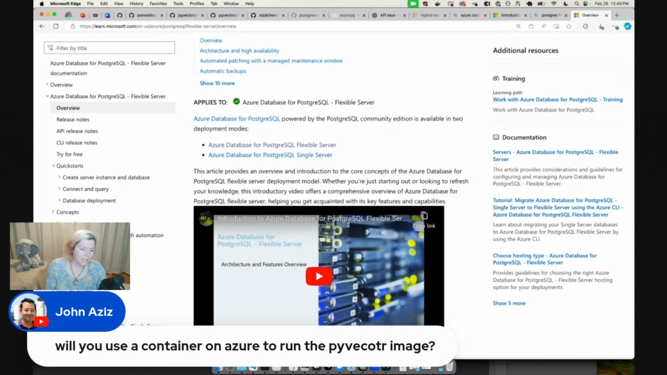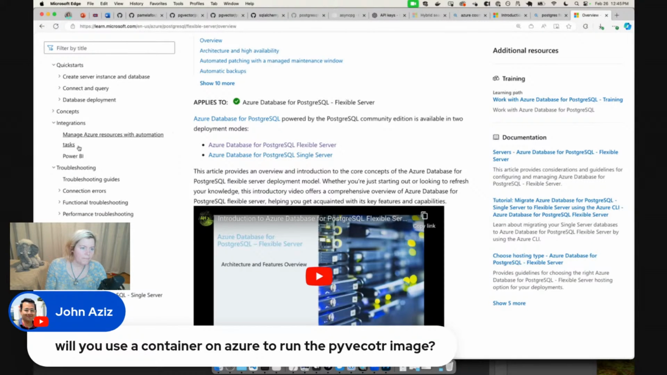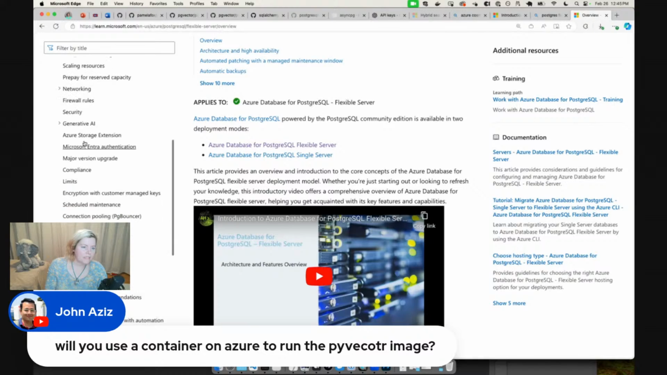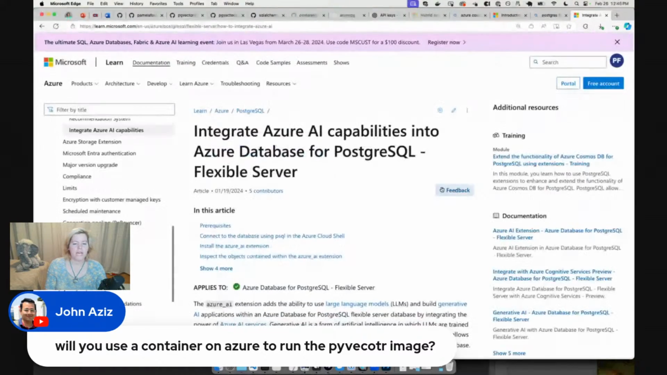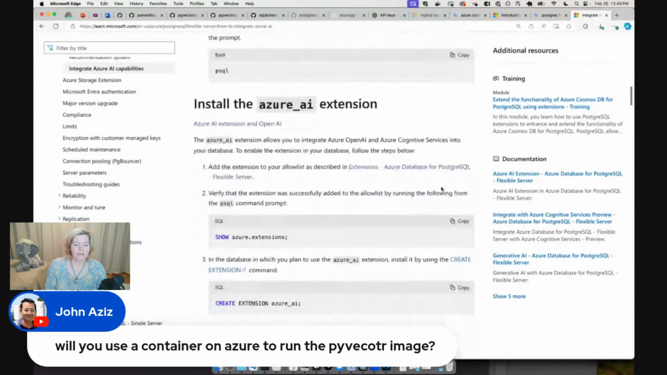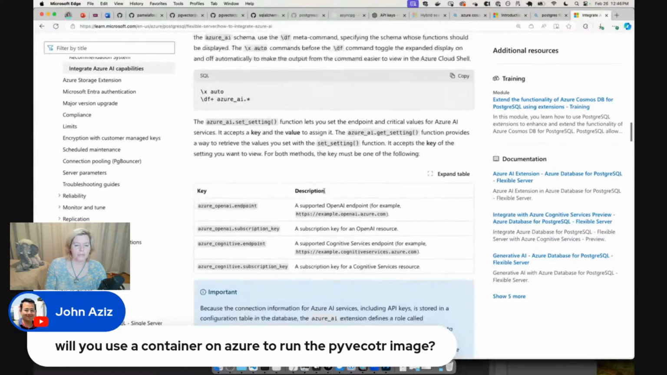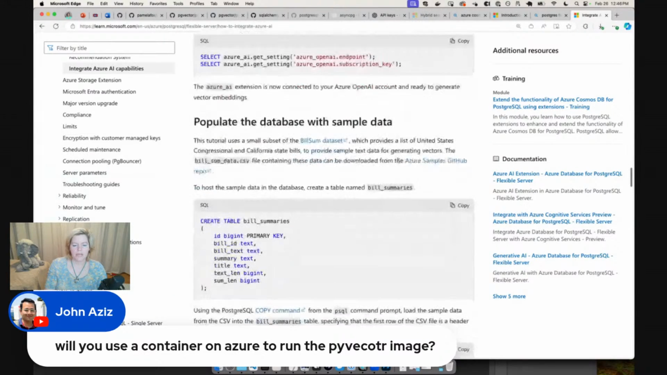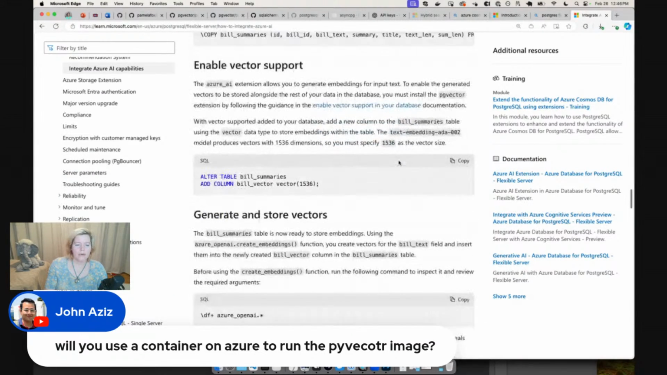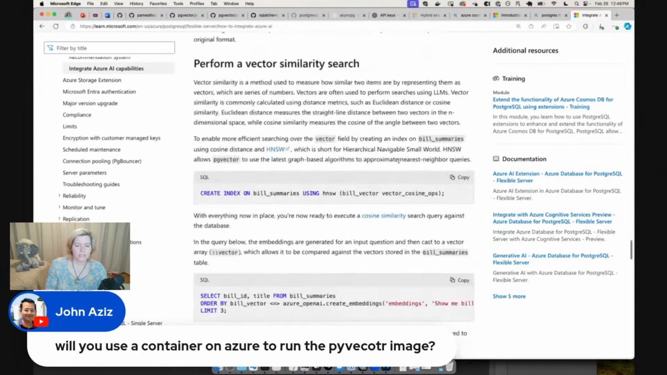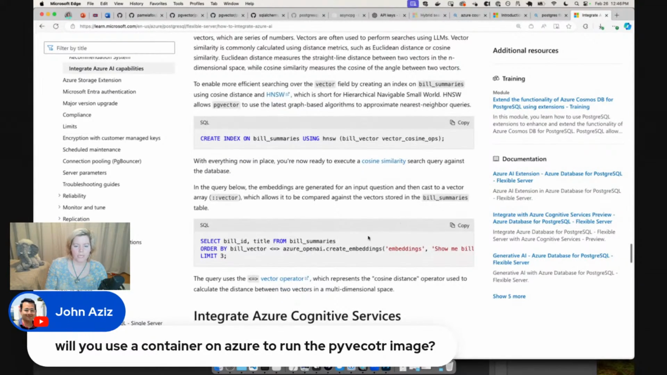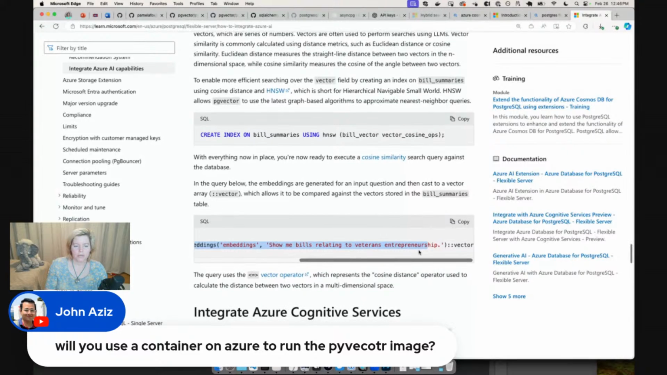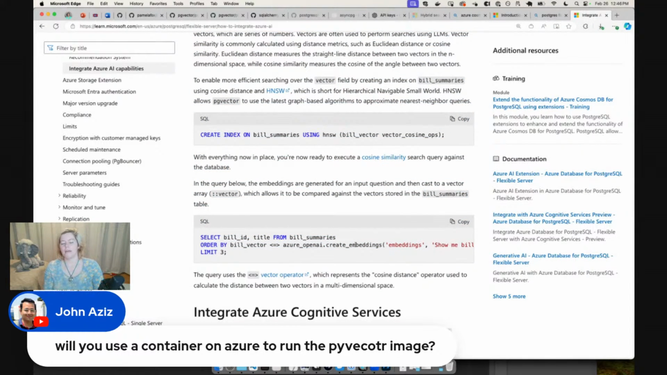But they do have, let me see, where is it? They have this new Azure AI extension. There we go, integrate Azure AI capabilities. So they're really trying to make it super easy to do AI stuff with Postgres. So in addition to pgvector, you can set up this Azure AI extension, and then you could actually calculate the embedding right here, right? So azure_ai.create_embeddings, that would create the embedding for you right there. So this is really cool.